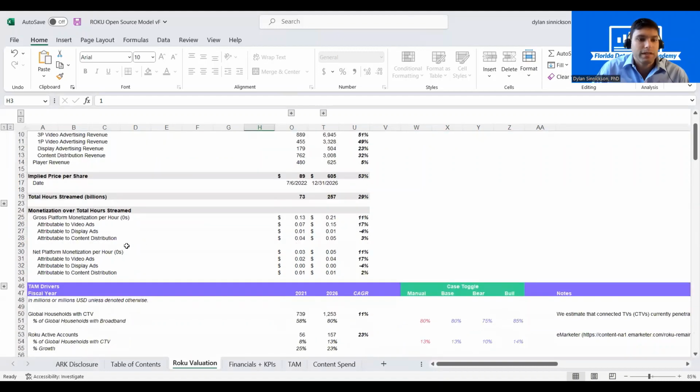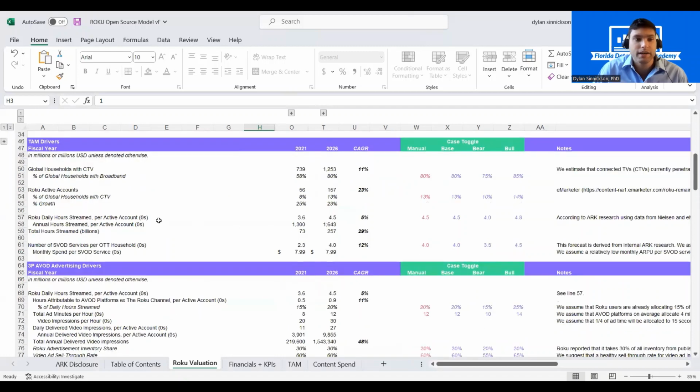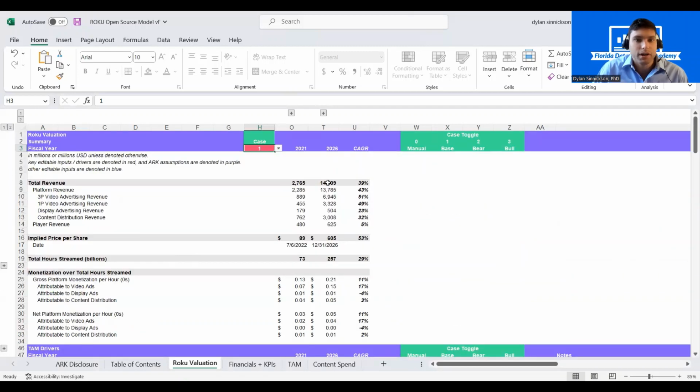If we move down in this spreadsheet, we can see our third-party advertising dollars. That's where we're getting this large number. Each value in here stands for millions. So that's going to be $13,000 million generated through their platform revenue, where most of that revenue is coming from third-party video advertising.